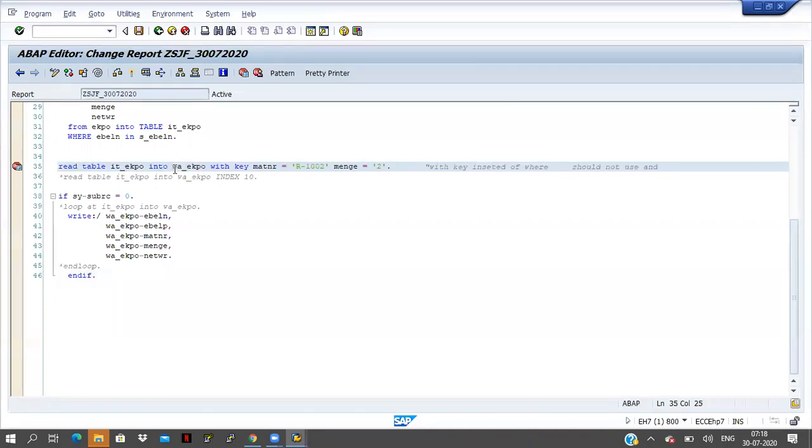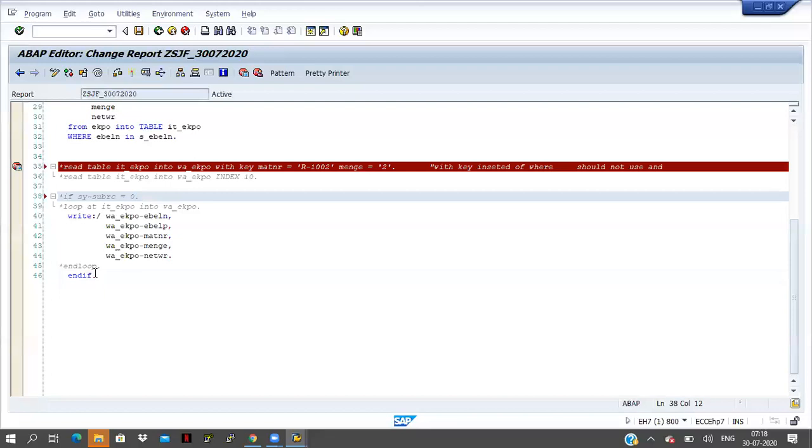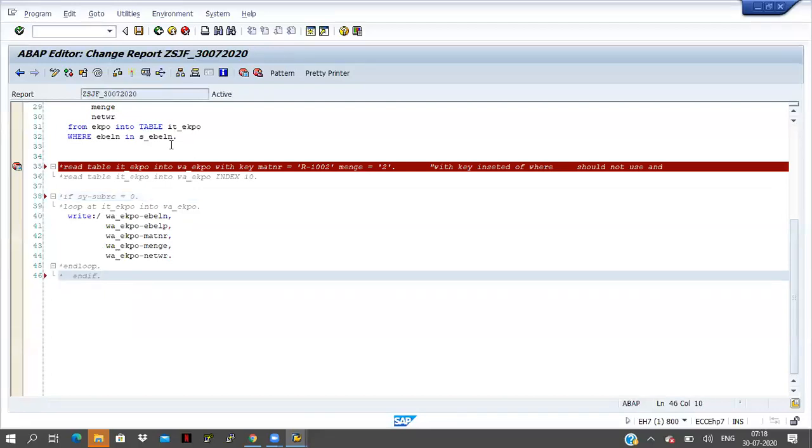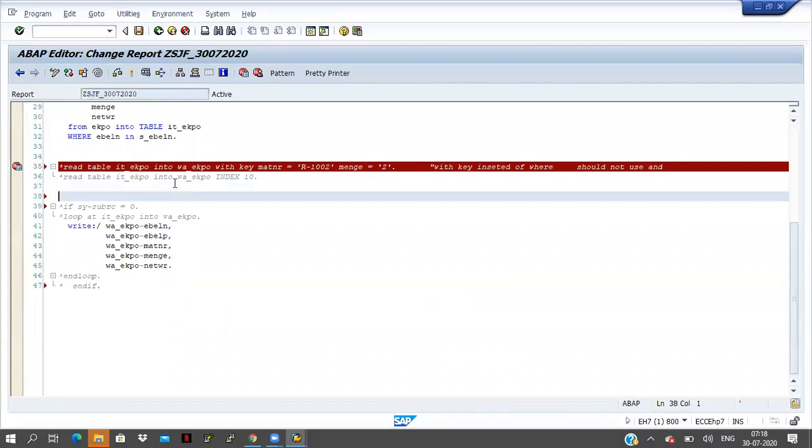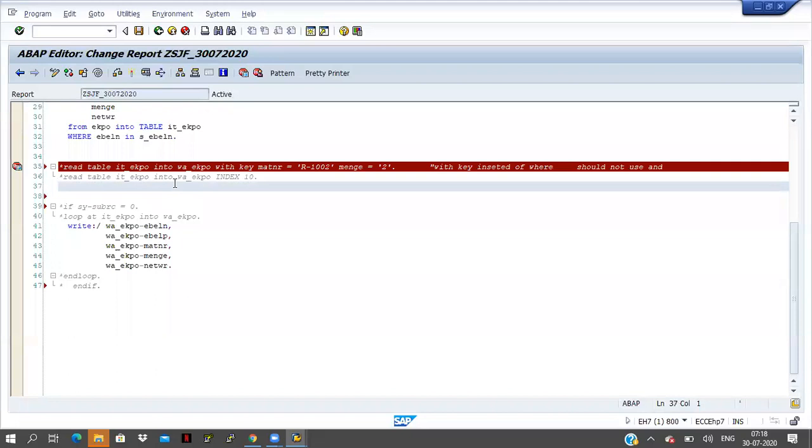Now my requirement is I want to delete some record in the internal table. For example, I want to delete the fifth record. Whatever it is, blindly I am deleting the fifth record in the internal table. DELETE ITEKPO INDEX 5. Let us see how it will come.